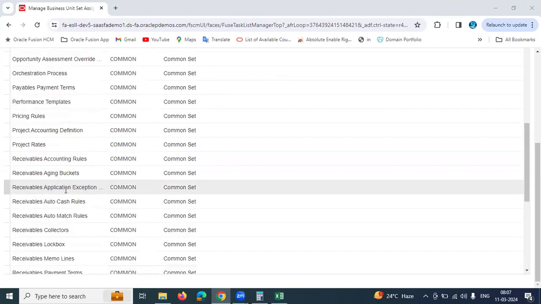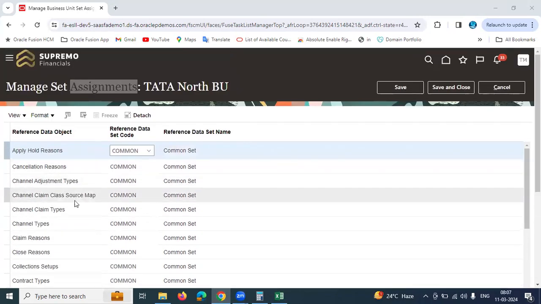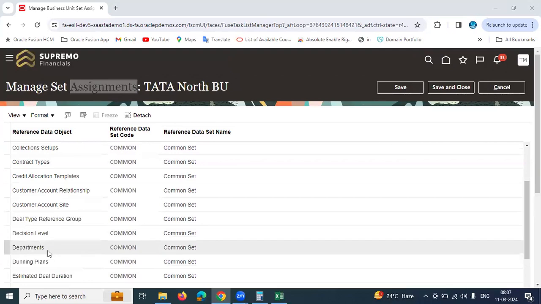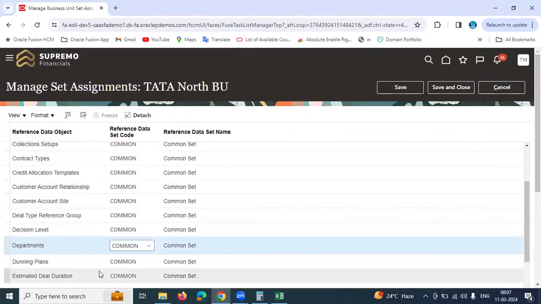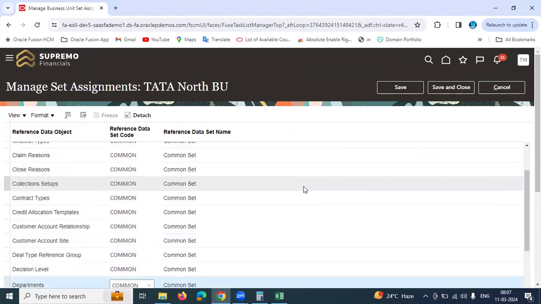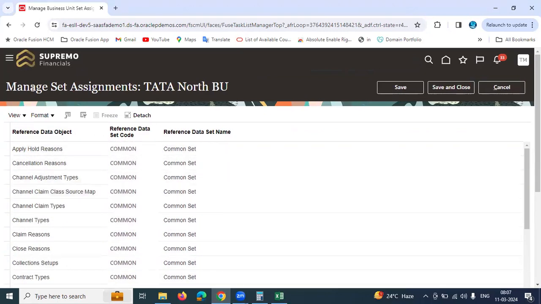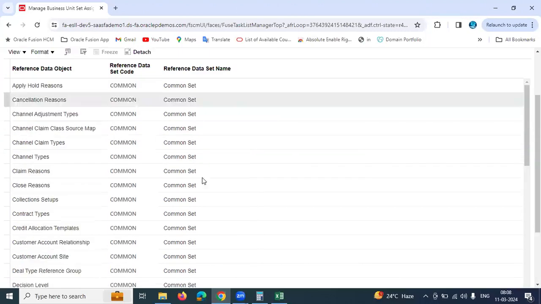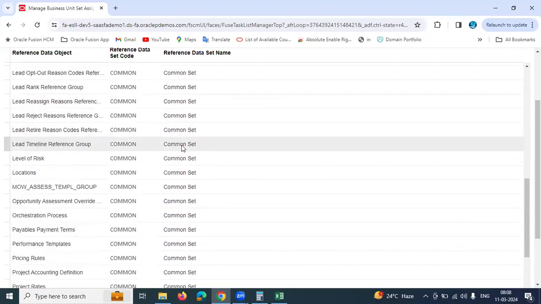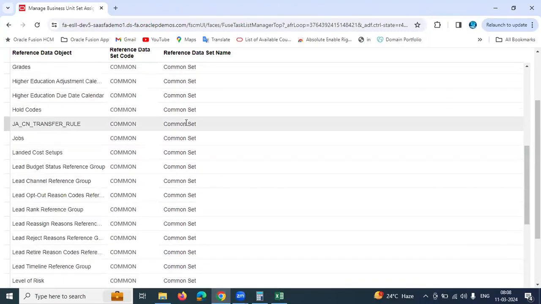So come to our department here, select it. The moment you select it, team, the entire row will get selected and you see the reference data set. And if you observe, team, when I came to this manage business unit set assignment task for our BU, for all objects, team, common set is coming. Why? For everything, why did common set come by default?